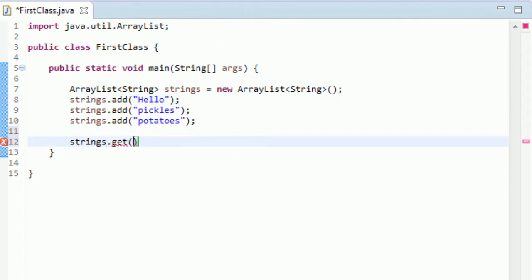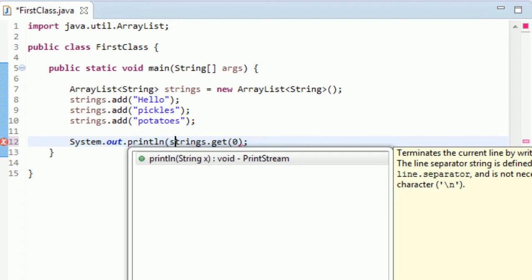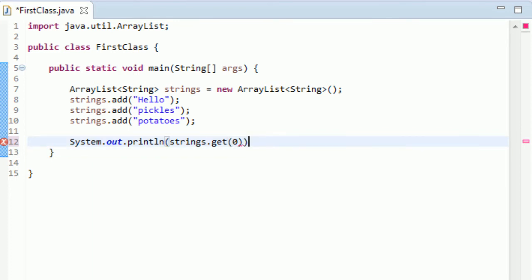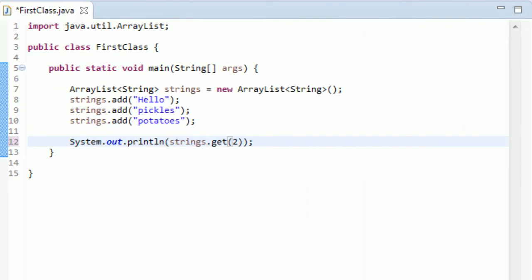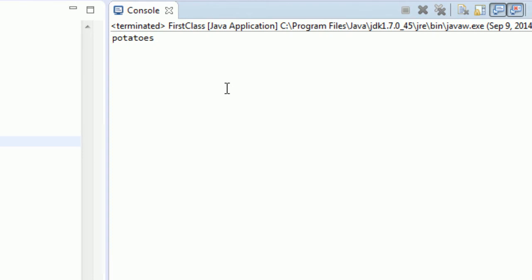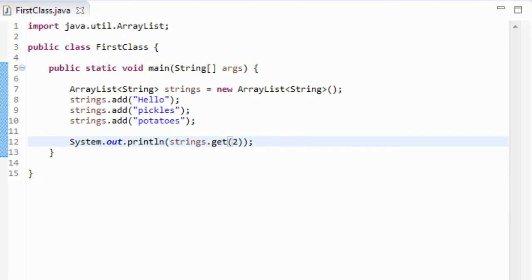So it's going to add these in order in the appropriate index. If we wanted to get the element at index 0, you could go strings.get(0), and if we just output this real quick, System.out.println, strings.get(0), and now if we run this program, we get hello. And if we were to do strings.get(2) and run this, we get potatoes. Awesome. That's pretty cool. So that's how you are able to access all of these elements, by getting their index.